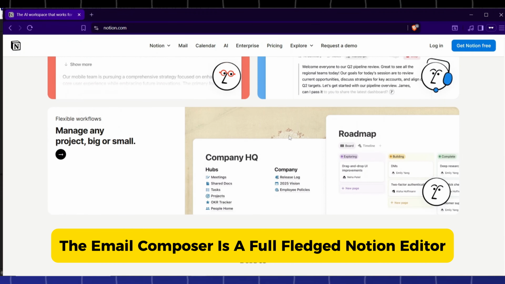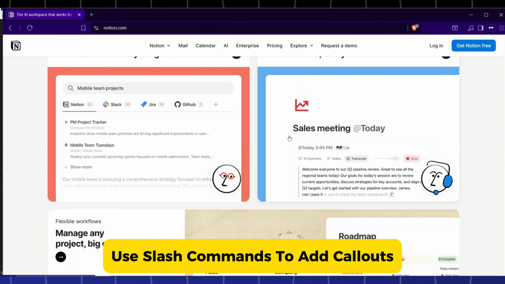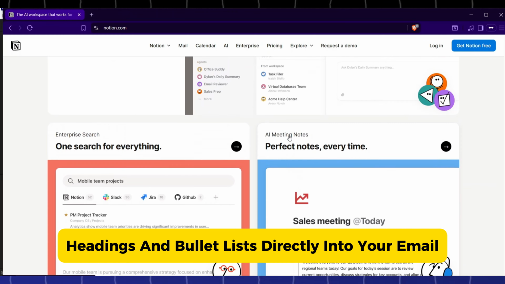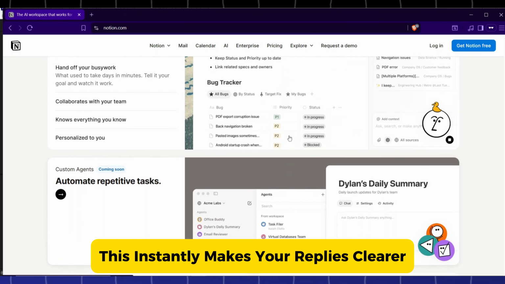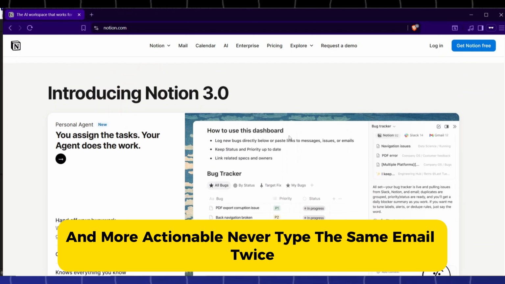The Email Composer is a full-fledged Notion editor. Use slash commands to add callouts, headings, and bullet lists directly into your email. This instantly makes your replies clearer and more actionable.